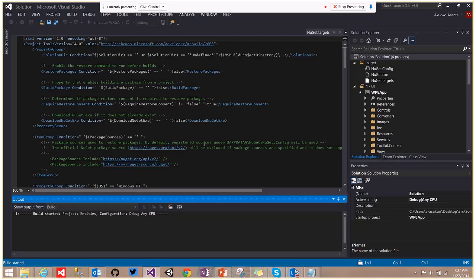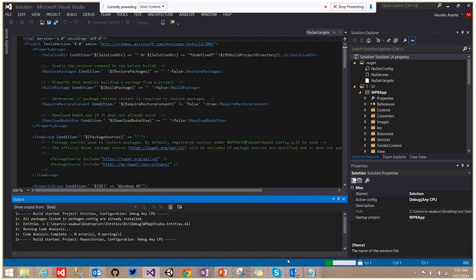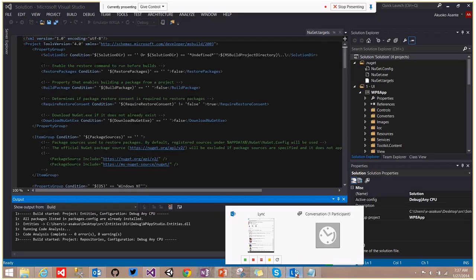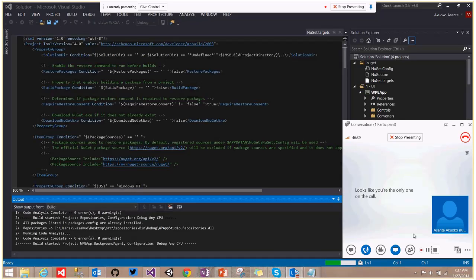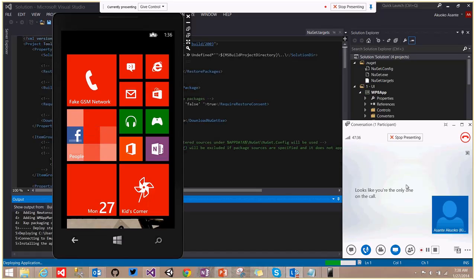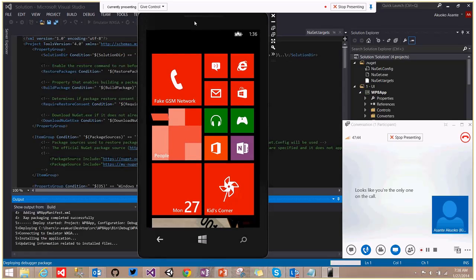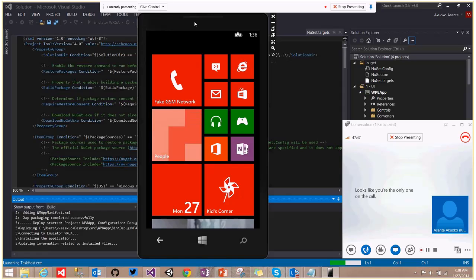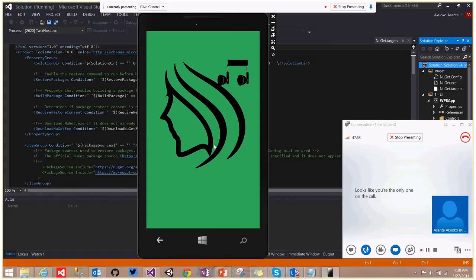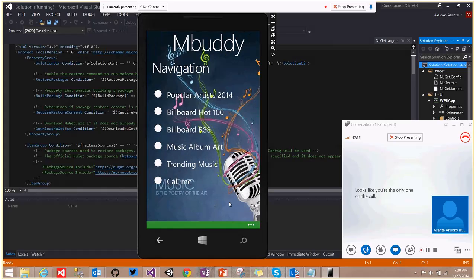This will take a little while, so let me pause the recording and show you the results. As you can see, my emulator has successfully opened and it's now installing the application on the emulator. That's the splash screen, and that's the app.